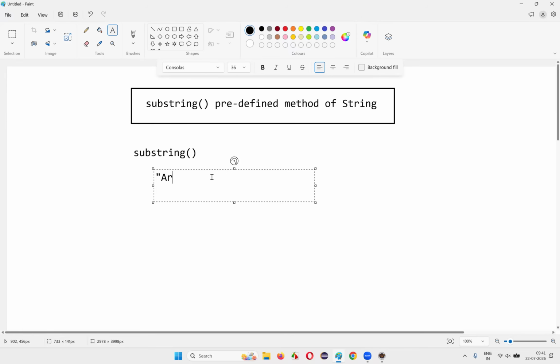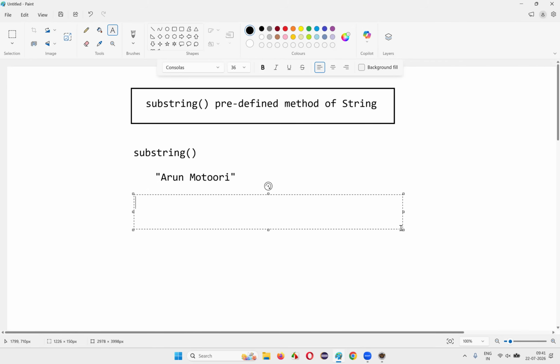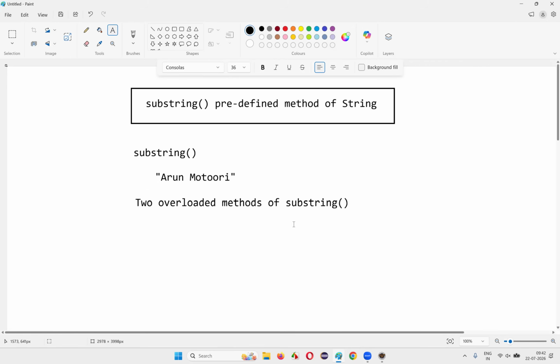For example, if the string is "my name" surrounded with double quotes, and I use substring like this, there are two variations of the substring. That is, there are two overloaded predefined methods of substring for the string class in Java. The first method is substring of start index.